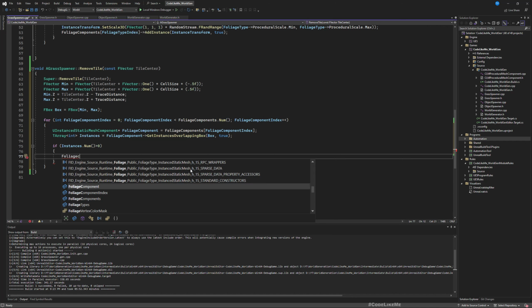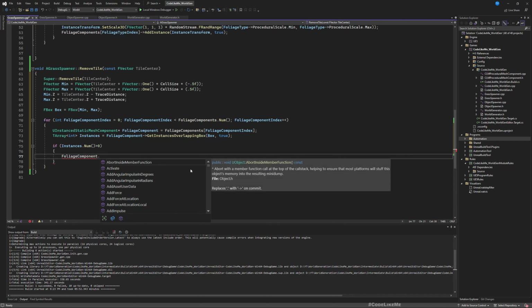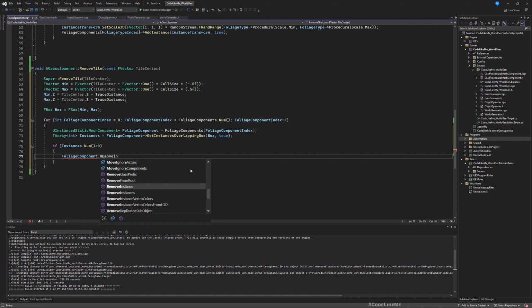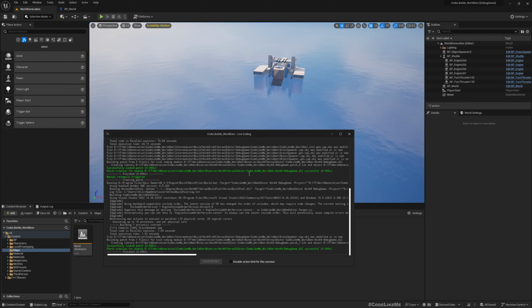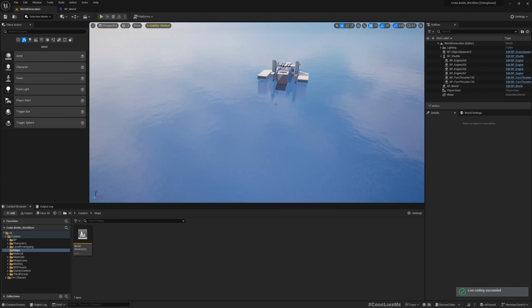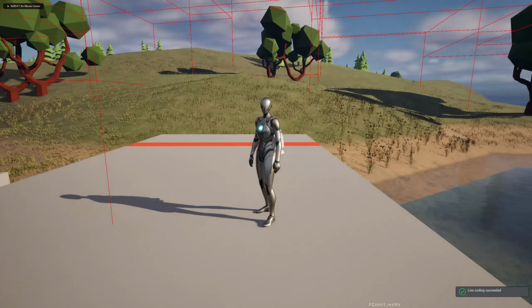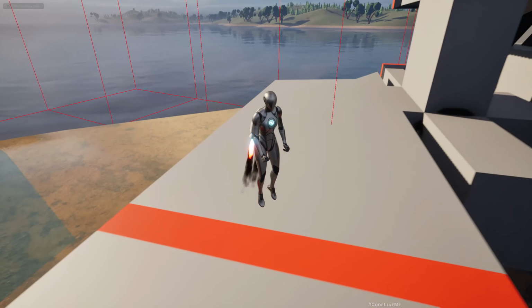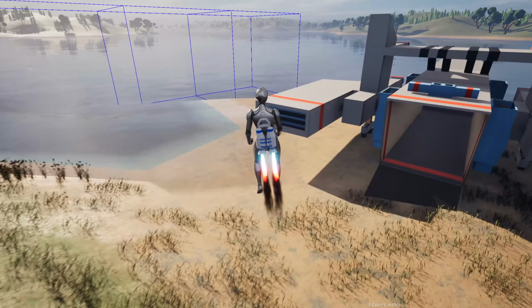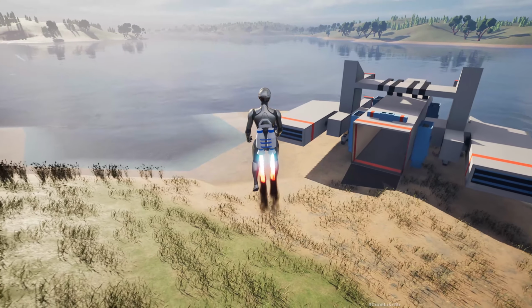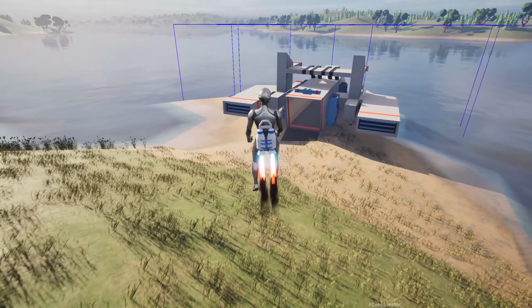foliage component remove instances. Alright, that's all, I think. Let's compile and see. Yep, no errors. Okay, alright, but it's in the ocean, it's in the water, so we shouldn't get any processing there anyway.